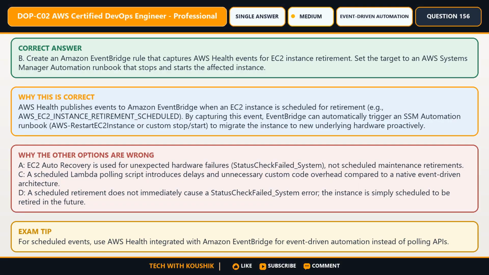In this case, choose Option B. Create an Amazon EventBridge rule that captures AWS Health events for EC2 instance retirement. Set the target to an AWS Systems Manager automation runbook that stops and starts the affected instance. Here's why. AWS Health publishes events to Amazon EventBridge when an EC2 instance is scheduled for retirement.